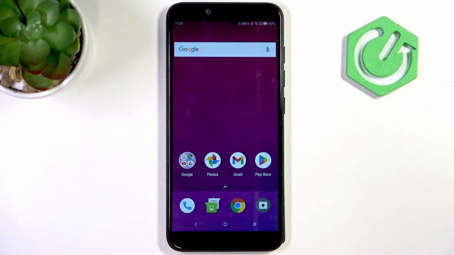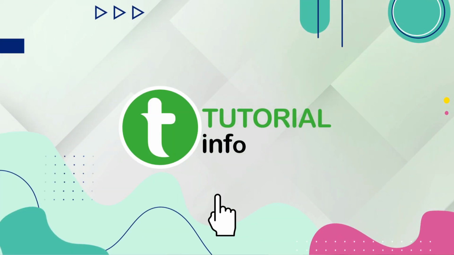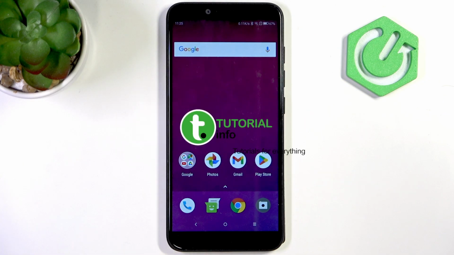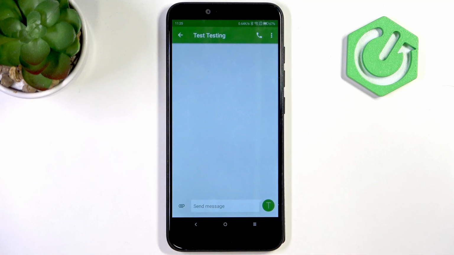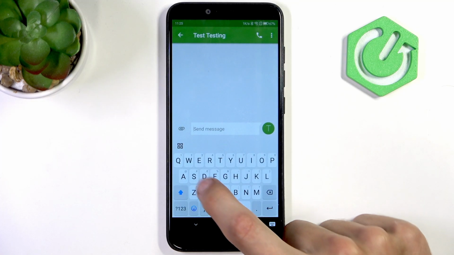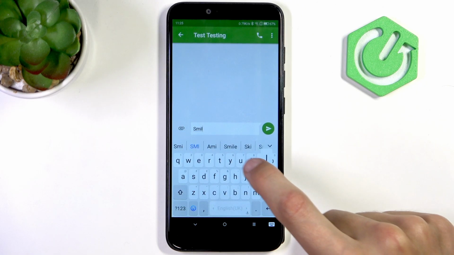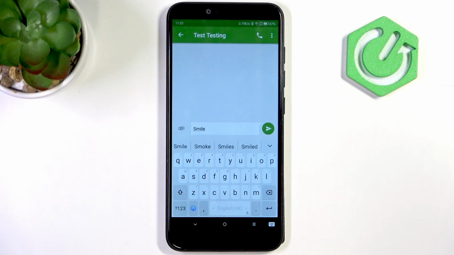Hello, in this video I'm going to show you how to enable emoji suggestions when typing on the LENOVO K5 Play. In SMS or other messages, you might want to have emojis. Normally, doing something like this does not show them.